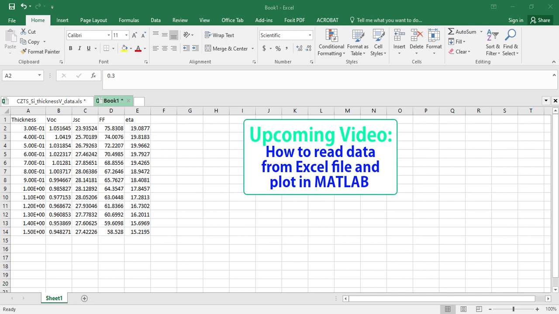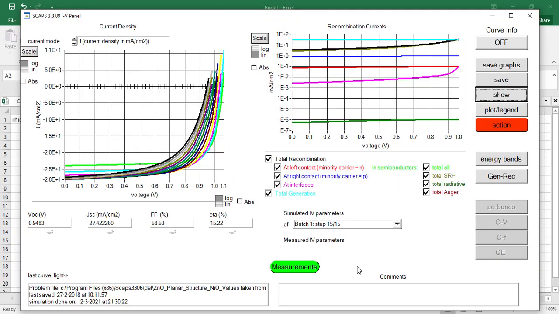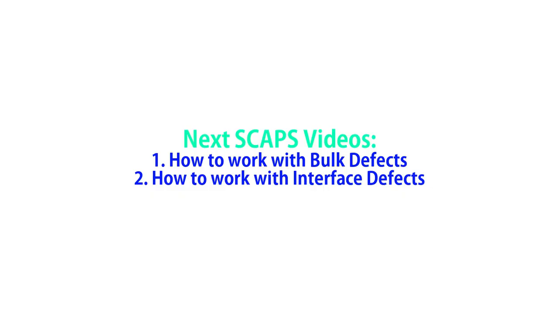So that is all about today's video. We have learned how you can do batch simulation and get data by varying the thickness of any layer of your solar cell, and you can do it by varying all other parameters in the same way. In the next video, I will show you how you can work with different kinds of bulk defects and different kinds of interface defects and how you can vary them.